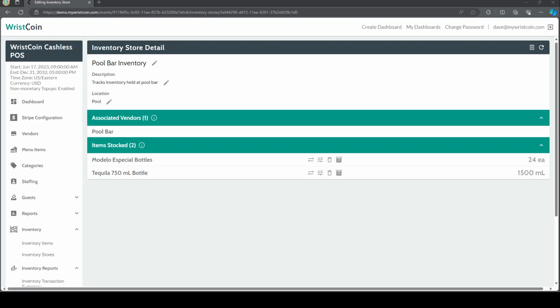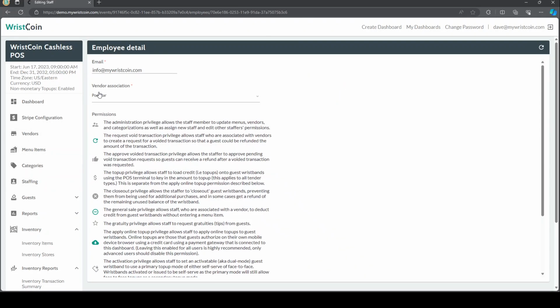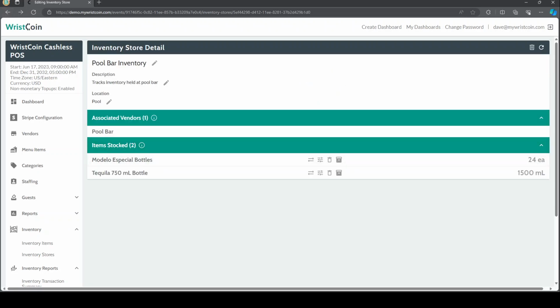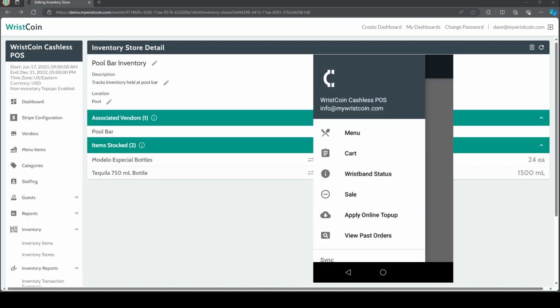So to continue the tutorial, we're going to now make some transactions at the pool bar inventory, which you can see currently has 24 bottles of beer and 2 bottles of tequila, or 1500 milliliters. To recall our staffing, this email address for this staff is associated with the pool bar. So we're going to bring that up. I'm already logged into the terminal under that staff member.